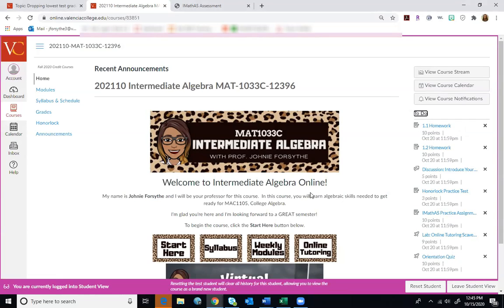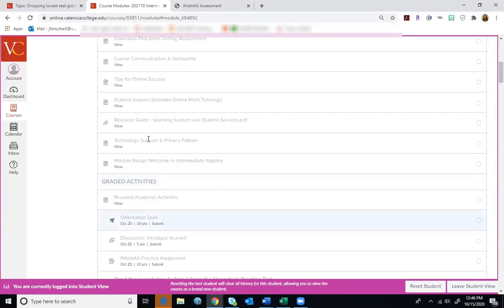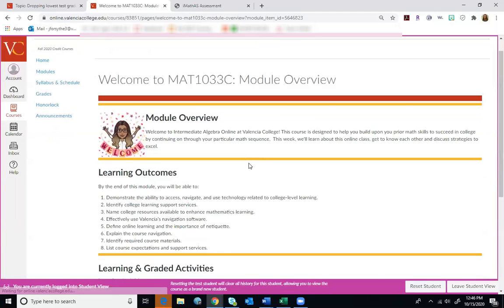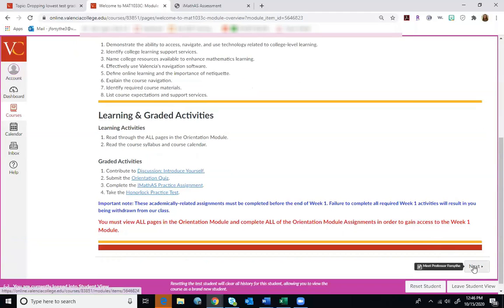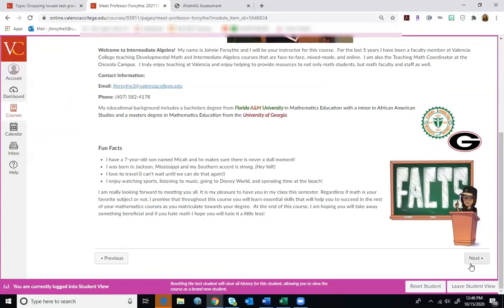So here's the course. First off, you want to start by clicking on the Start Here button. This Start Here button is going to take you straight into the orientation module. You must read through the entire orientation module, and I have it set to where you cannot click down here at the bottom until you read through the pages in order. I want to ensure that you are reading all the important materials. First you'll click through and read the module overview. Read through each page, get familiar with the course. You can click Next here at the bottom right in order to progress through this module.